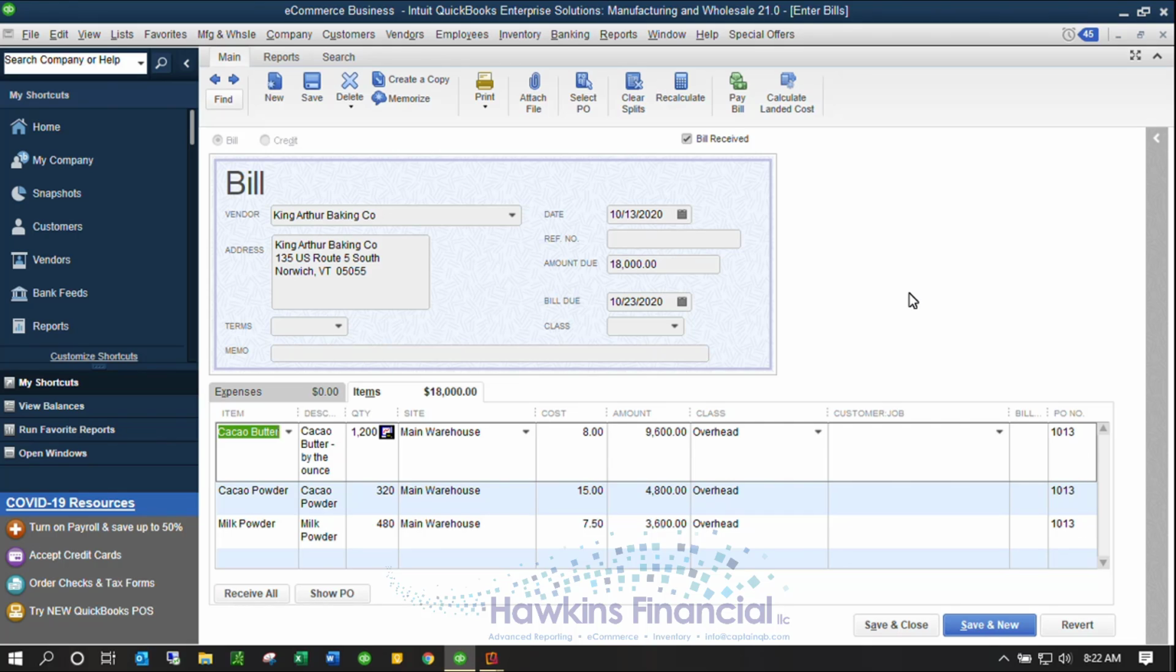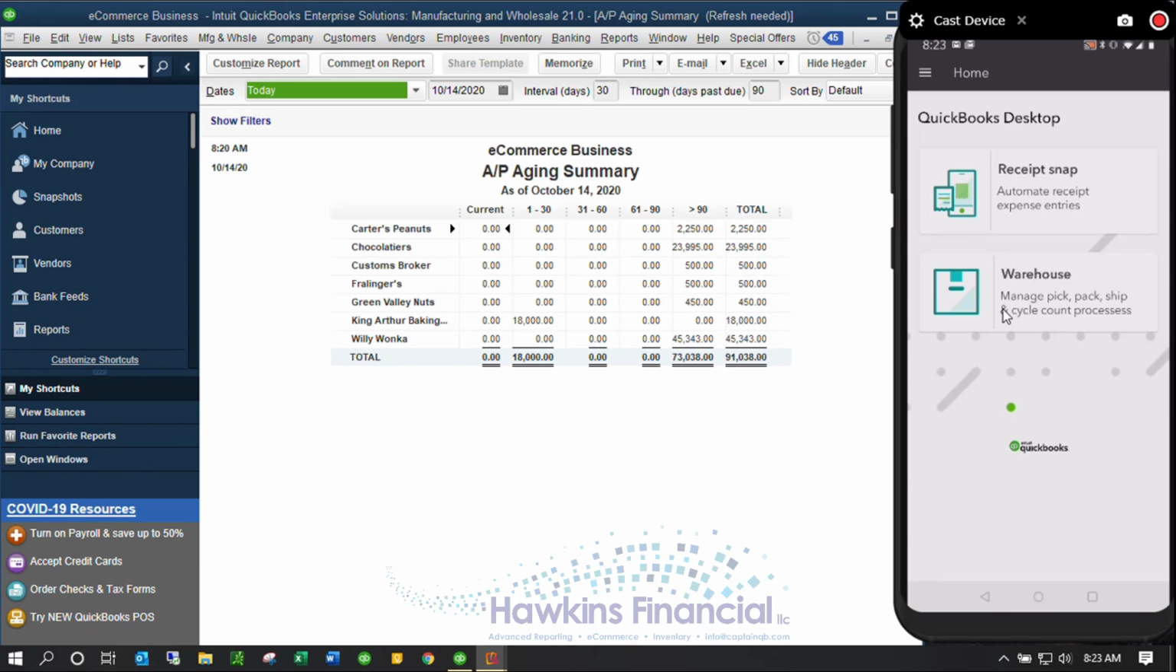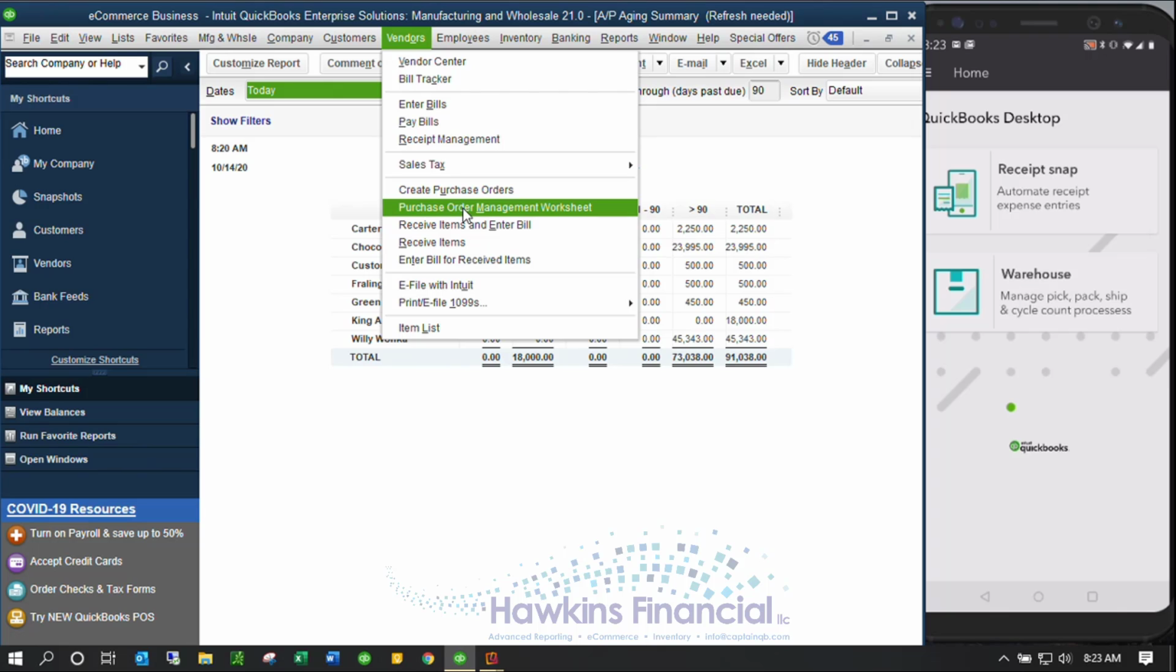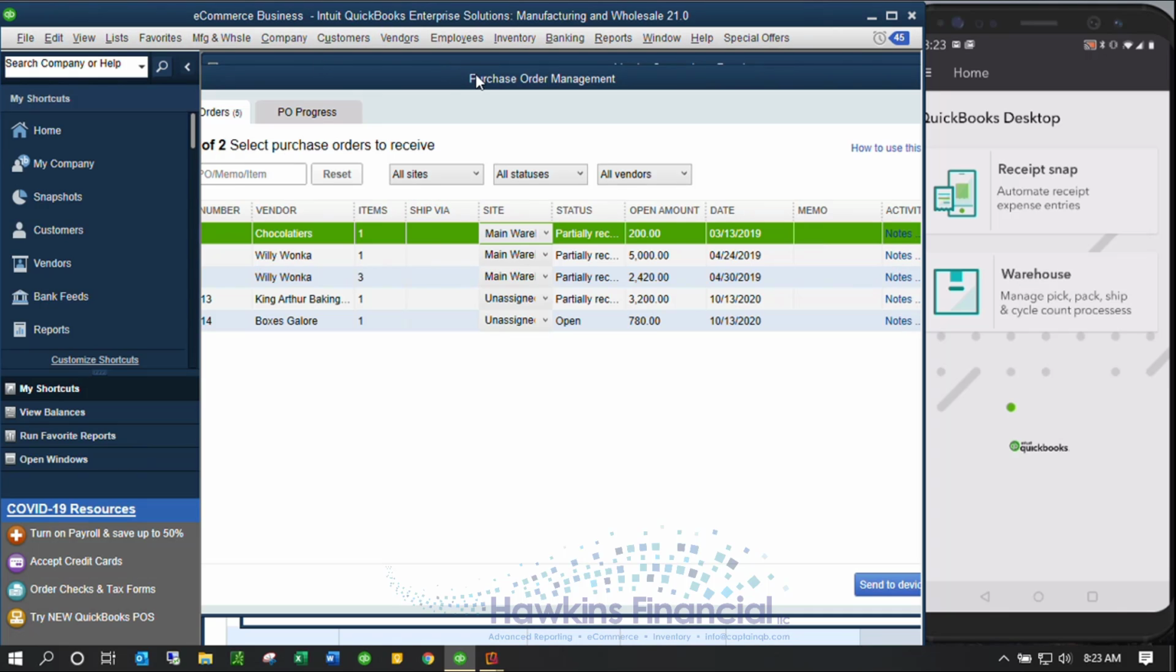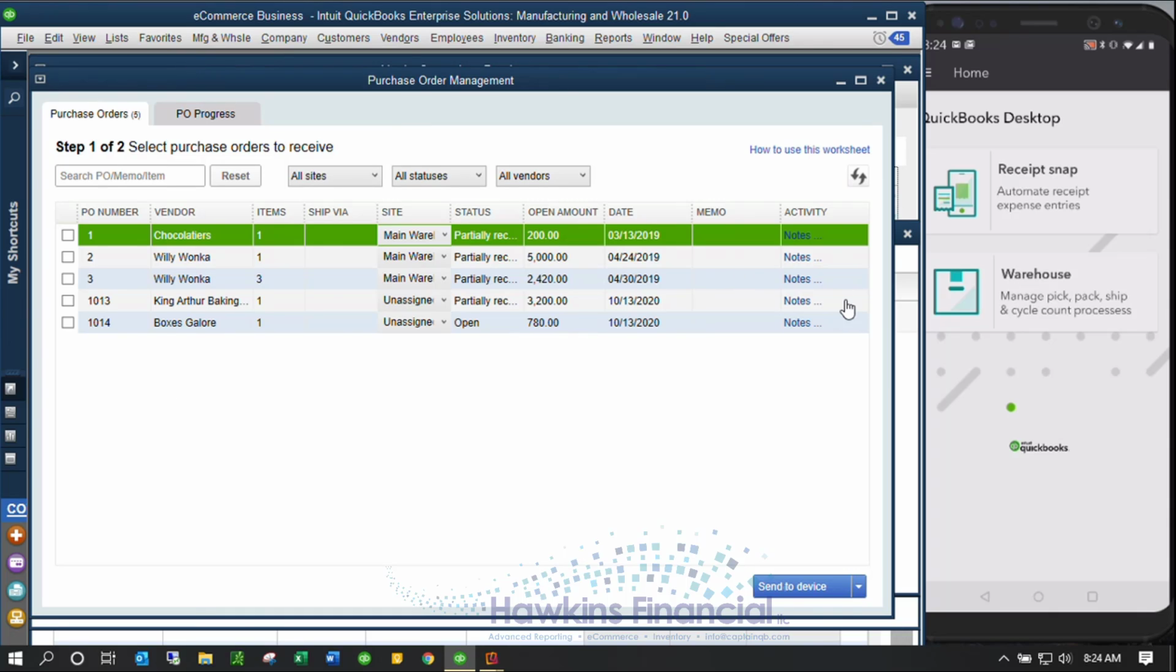For those of you that are in the Platinum Edition of Enterprise that have the advanced inventory features, you can also receive this on a mobile device. Let me show you what that's like. I brought up my Android device. So if I go up here, the purchase order management worksheet shows all of my open POs right now. Okay, if I want to send them over to my mobile device, I can do that right here.